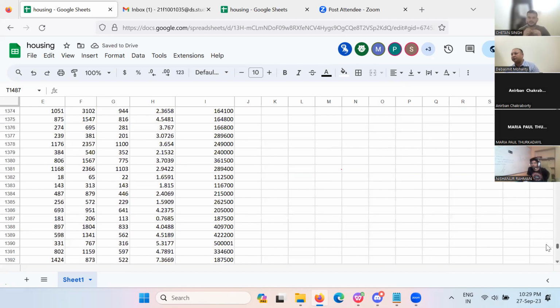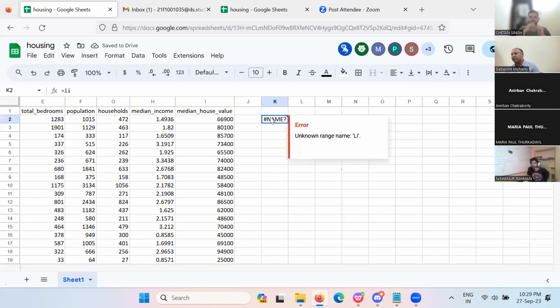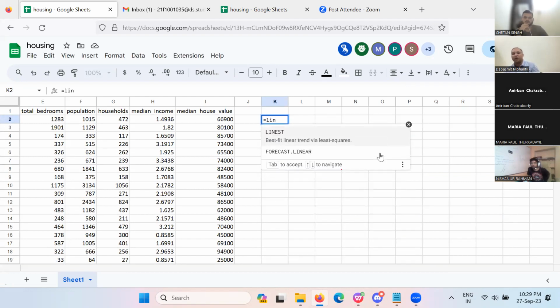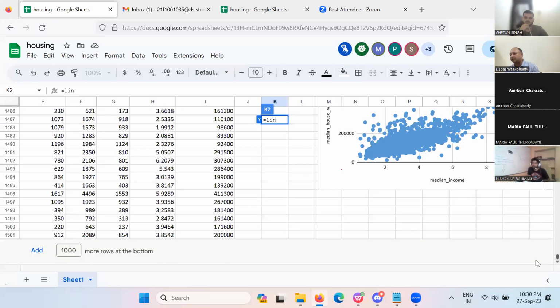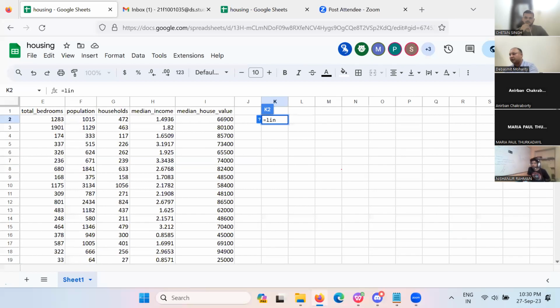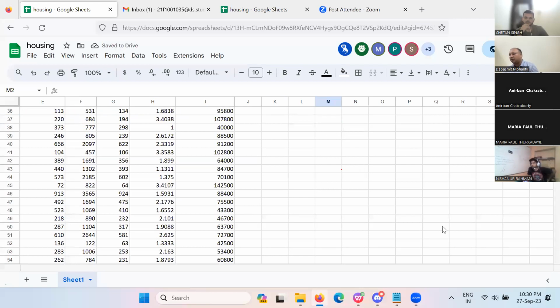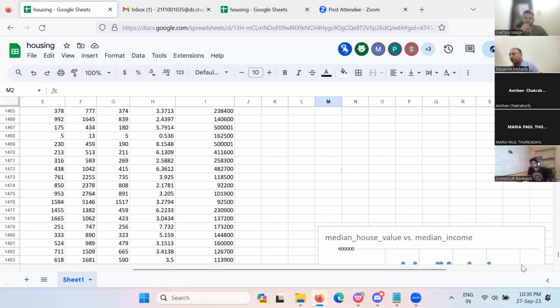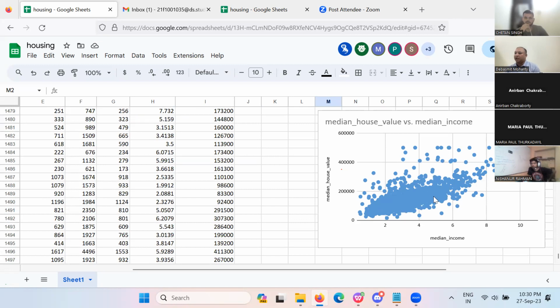So let's go up. The scatter plot looks like here it is. Now I want to do regression, right? So what I want to do is linear. When I type regression, it is called best fit linear trend via least squares. What does it mean? Like to the scatter plot, right? Let's take a look at it. Okay, let me cut it and move it to the top. Okay, so I want to fit a straight line through this.